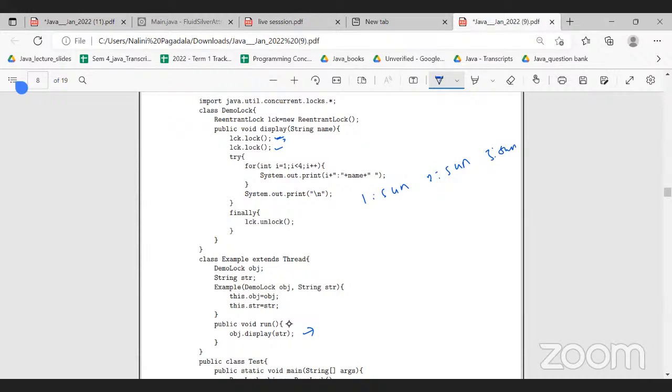So the loop won't execute for the fourth time, and then it will unlock. But it should be unlocked twice because it has acquired the lock twice, and we are unlocking only once. So no other thread will get a chance to execute this display method because it has been unlocked only once.